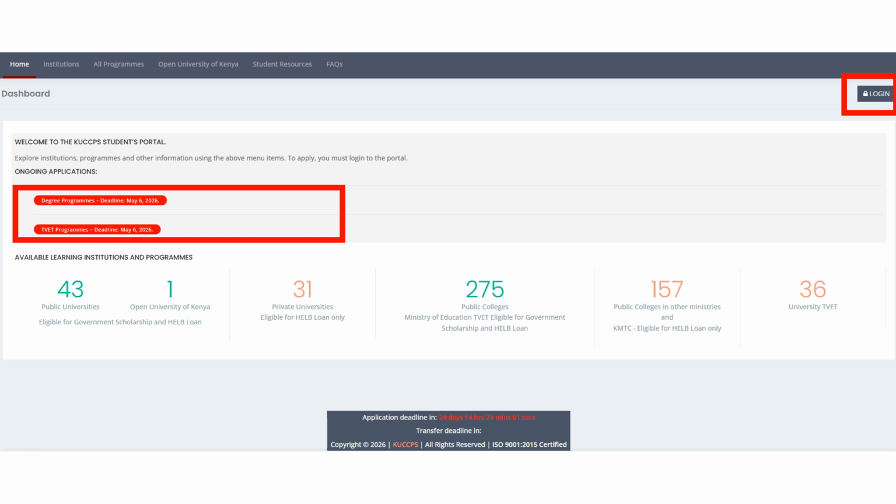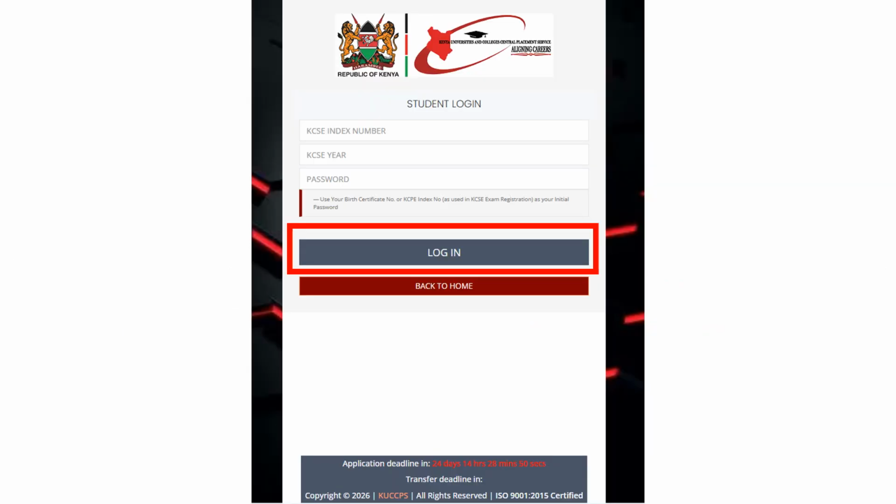To get started, click on login. Now this is the KUCCPS login page. If you clicked on student login in the search engine, then this is where you are redirected to. Enter your KCSE Index Number, or rather the student KCSE Index Number. The year of the examination can be any year, not just 2025, it can be 2024. So if you didn't apply in previous years, you can also apply now.